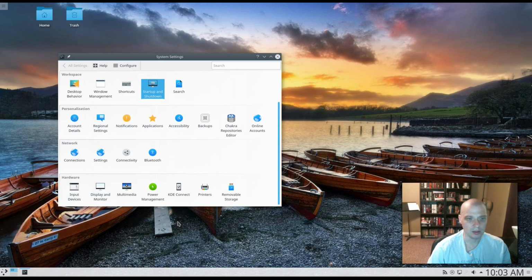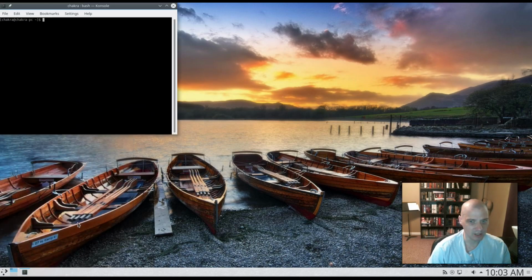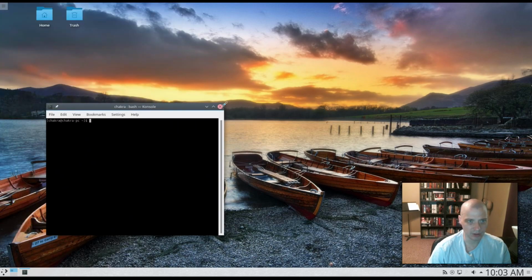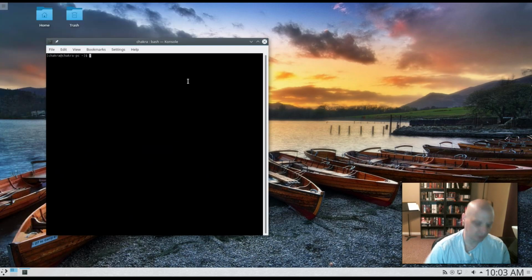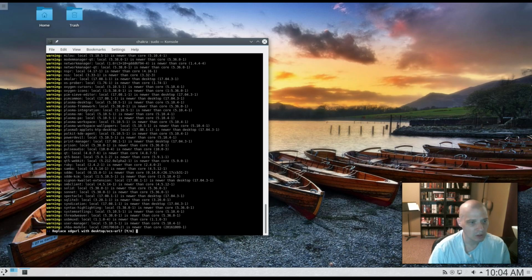for displays, printing, removable storage. I'm going to open up a terminal, which in the KDE desktop environment, the default terminal is called Console with a K. It's actually right here in the favorites in the little KDE menu. And since they're using the Pacman package manager, I'm assuming I can update the system with sudo pacman -Syu. It's going to ask me for my administrator password. All right.